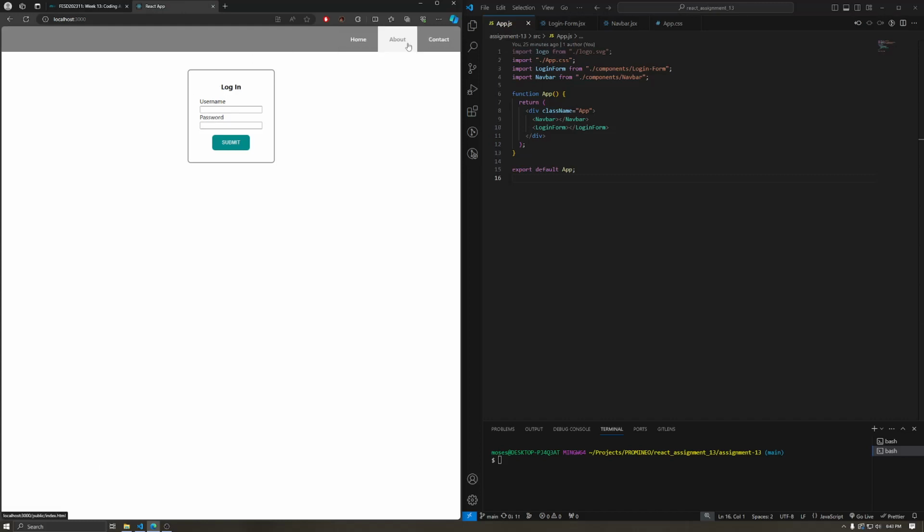Simple nav bar with a home, about, contact that don't really go anywhere. If we click it, it takes it to the index.html, which is the same file. Let me go back. And then we have the simple login form with a username, a password, a submit button, and the border like they asked.